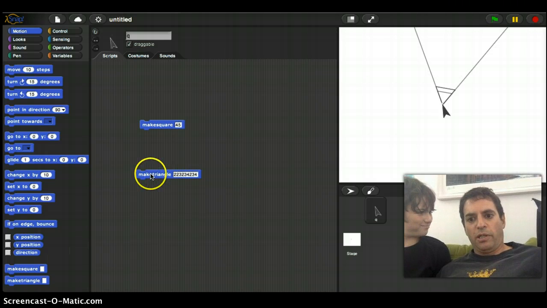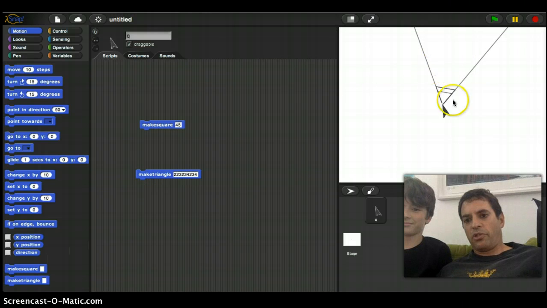2000, whatever, really big. And it looks like just a couple of lines because the rest of the triangle is way off the screen. But we've made triangle. Okay, and now we're done with this one.